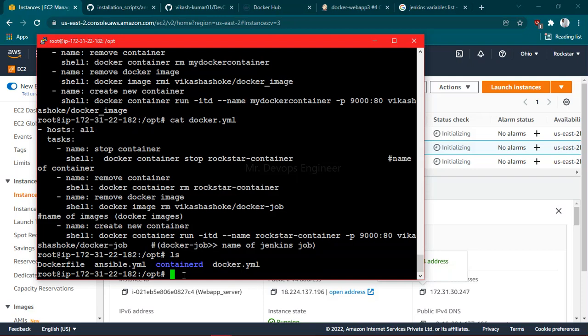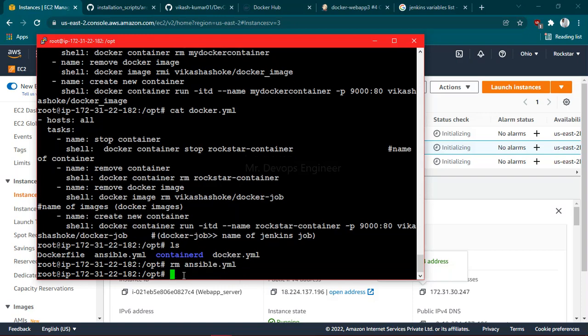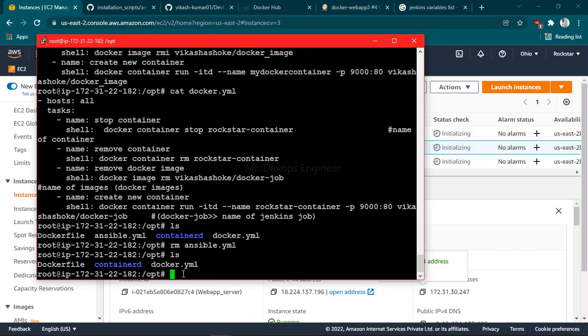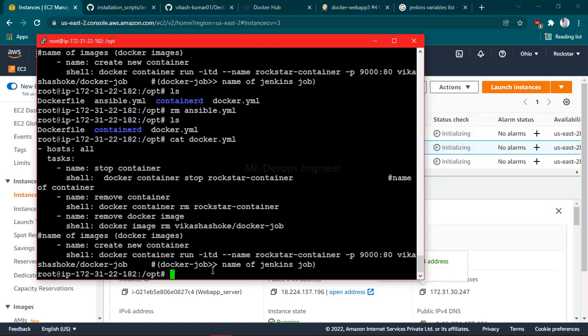Let me remove one file. Okay, so this is our Ansible file. So let me introduce you. So better do one thing. Let me create one more file.